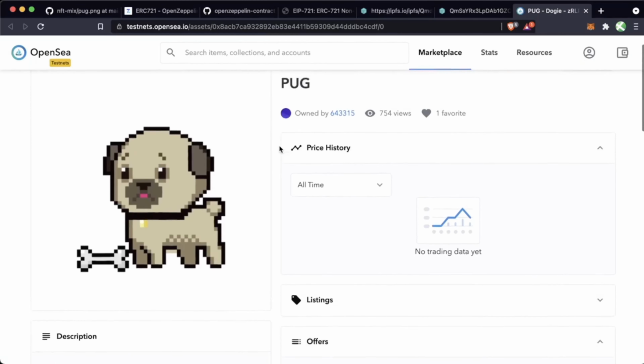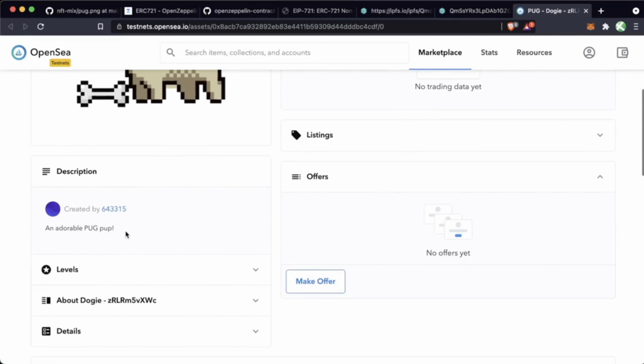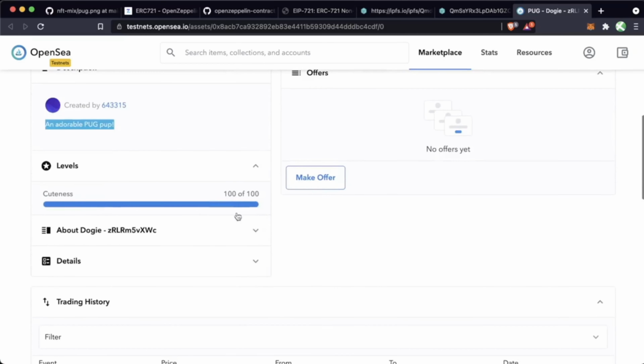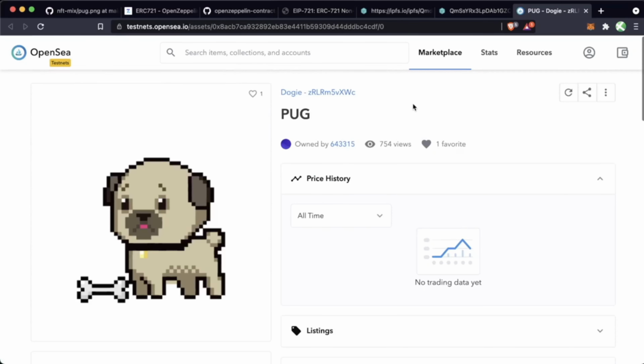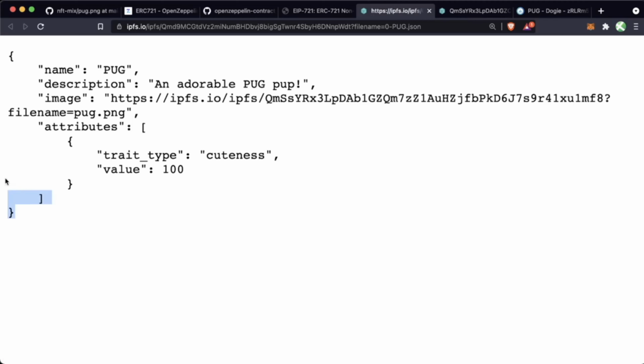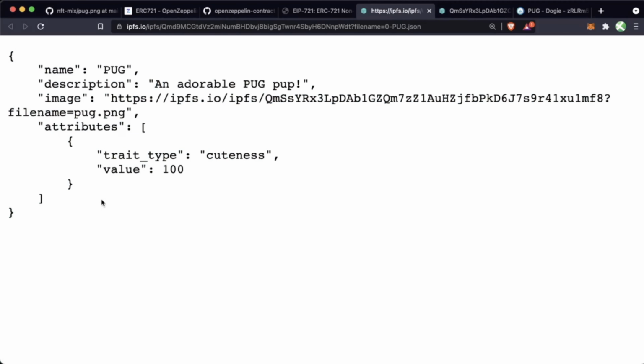So if we look back at this NFT on OpenSea, we can see the name is Pug. We can see the description here. If we go to levels, we see its cuteness is 100 out of 100. Now this, of course, leads us to a really interesting point. If we're storing the image off-chain, then how is this image decentralized? If we're storing this image off-chain, how can we guarantee this NFT is going to stay forever?